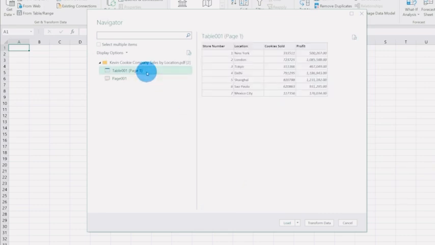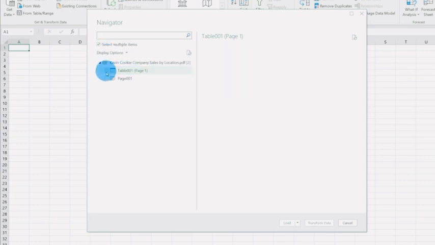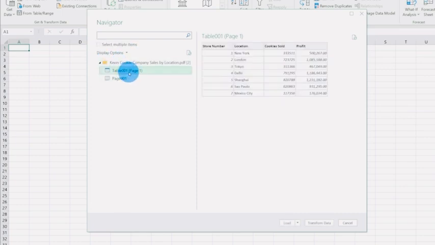Now let's say that you have a PDF with many different tables of data. Up here you could click on Select Multiple Items, and then you could go through and select all the different tables that you want to bring into Microsoft Excel. I'm going to uncheck this since I just have one table of data, and I'm going to click on Table 001. That's on page 1.